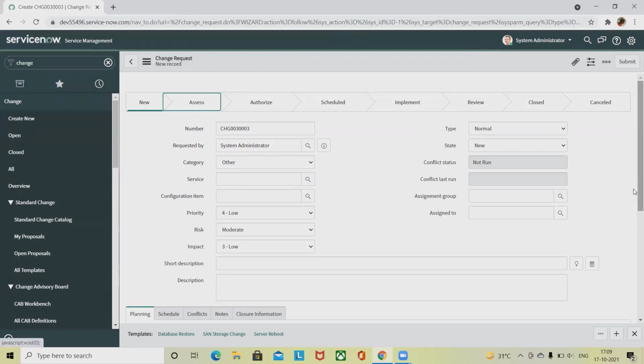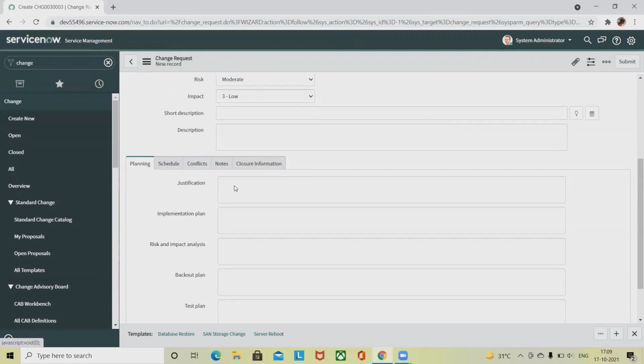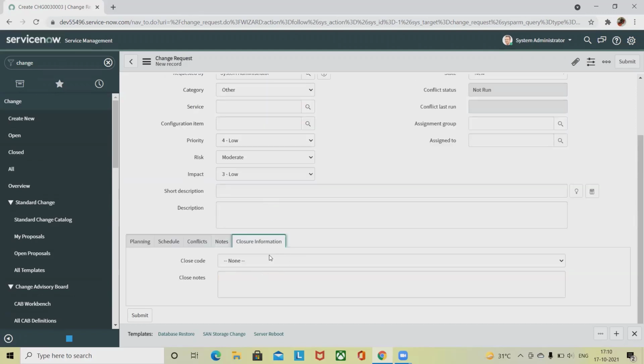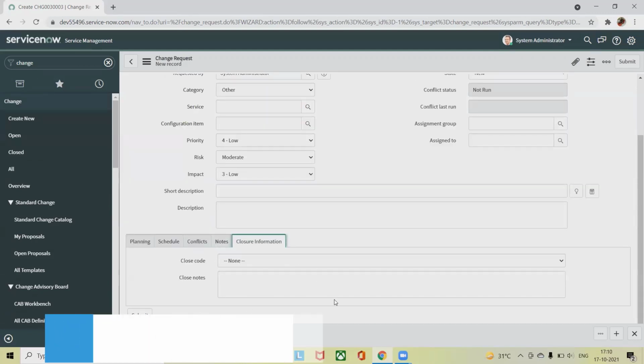Assignment group is the group that the change task is assigned to, and it's assigned to the person who is actionable on it. To enter work notes for the change task, click the notes tab, and here we will have to enter the notes. In these notes, you can provide additional detail if you want to add it. If you want to make yourself a watch list, you can click on this and add your name. To enter notes on why the task has been closed, click the closure information. So you can see the closure information is available here.